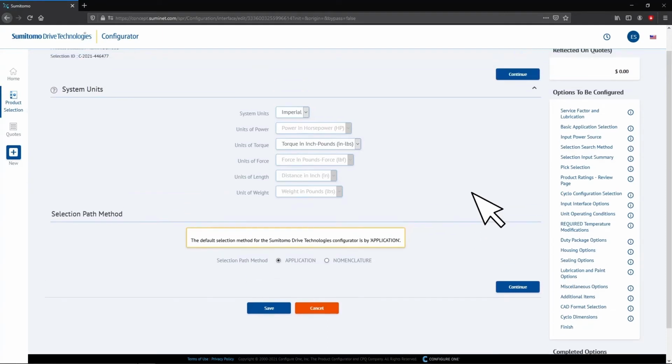Now, let's begin our cyclo configuration. The first section we come across is the system units. Here we will define unit of measures to be used globally throughout our configuration. These inputs will also be utilized in any output results or documentation received once our configuration is complete. Please select what is most appropriate for your needs. Next, we will choose a selection path method.